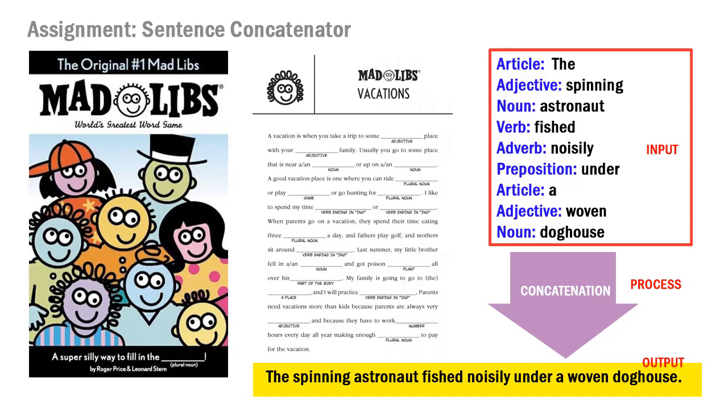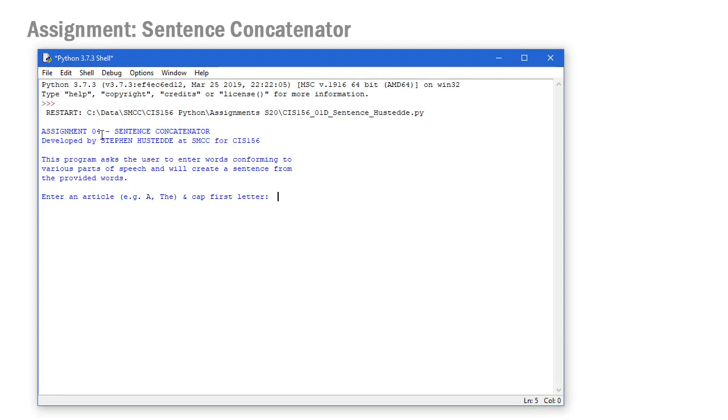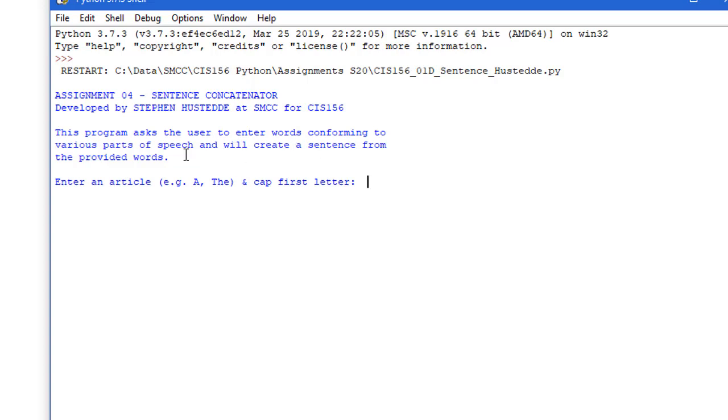As you can see, this is running from the version that I created. Here then is my program running. I give the title, who it's developed by, information about what the program does. The program asks the user to enter words conforming to various parts of speech, and we'll create a sentence from the provided words. And then I'm asked to enter an article. I'm going to use the same ones I just showed you from my example. So I'm going to capitalize the. We don't tell them to use a capital letter, but we do show that as an example here.